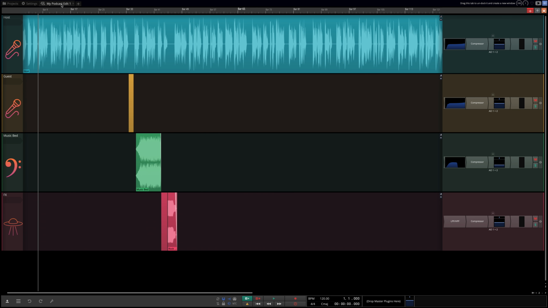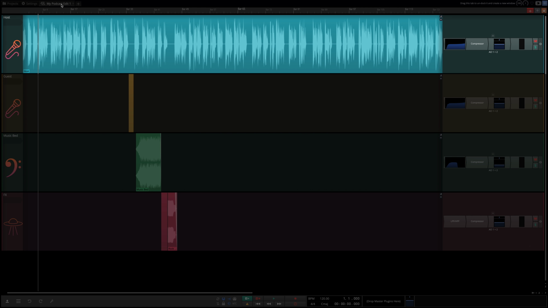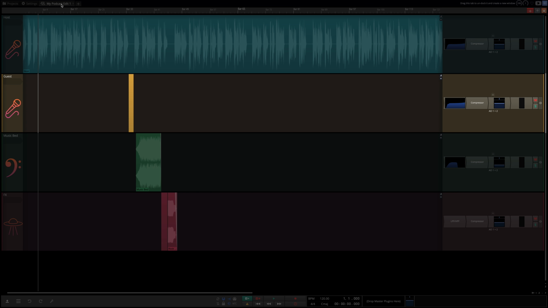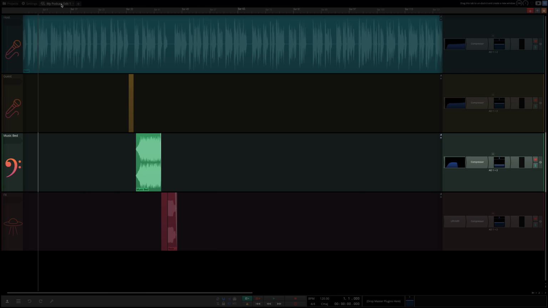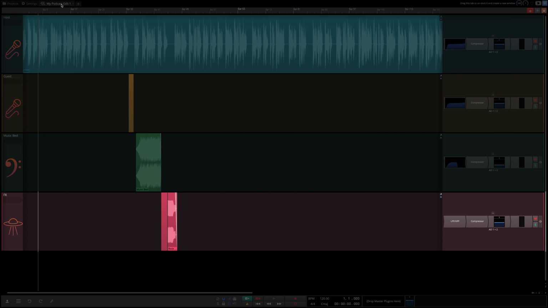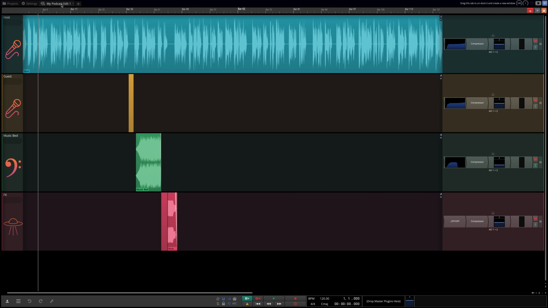You can see the template is pre-configured with 4 tracks. Track 1 can be allocated to your voice. Track 2 contains that of your guest. Track 3 allows for a musical backing track. And track 4 makes room for any sound effects.